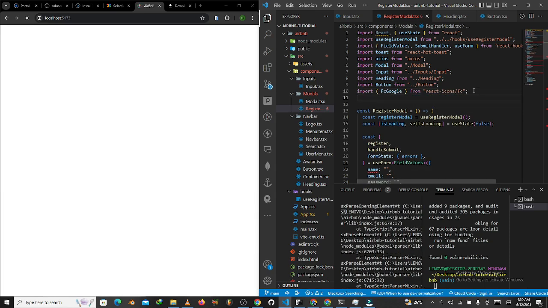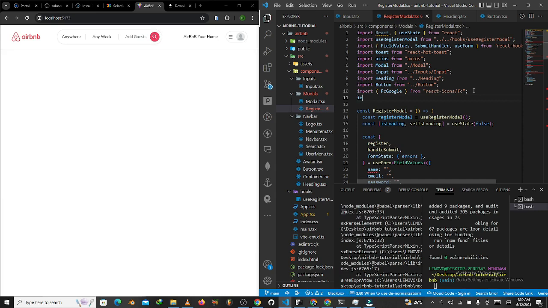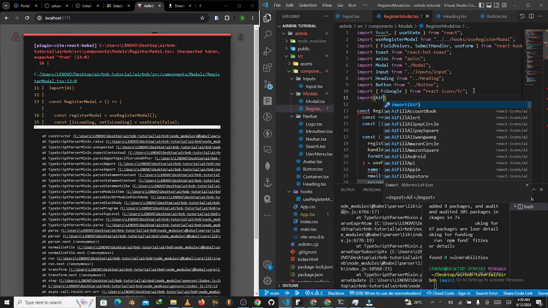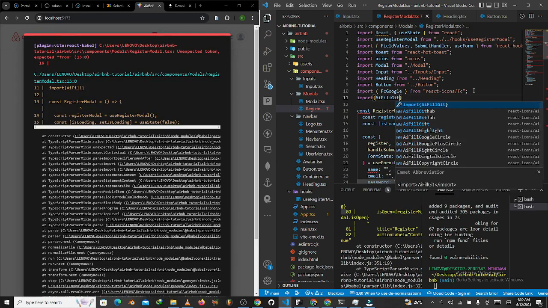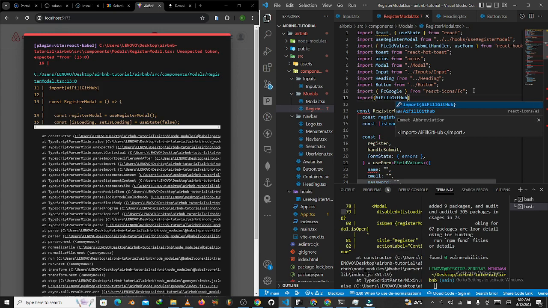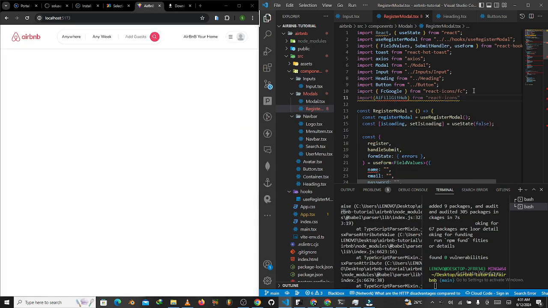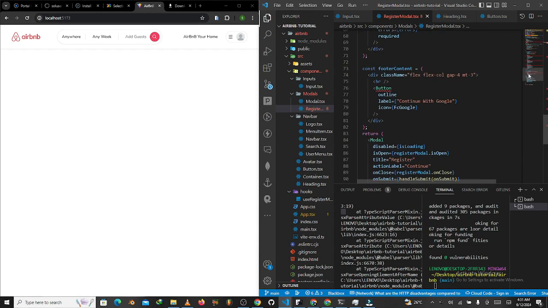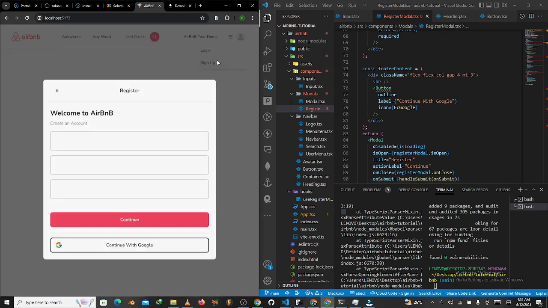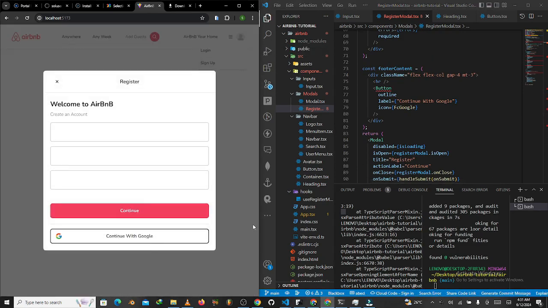Then we have to import AI field GitHub too as well. Then we import that from React icons too as well. Then AI. Good. So for that matter, bring it back up. You can see continue with Google. Nicely written, nicely done. Then what we can do is we can pass in an empty on click.